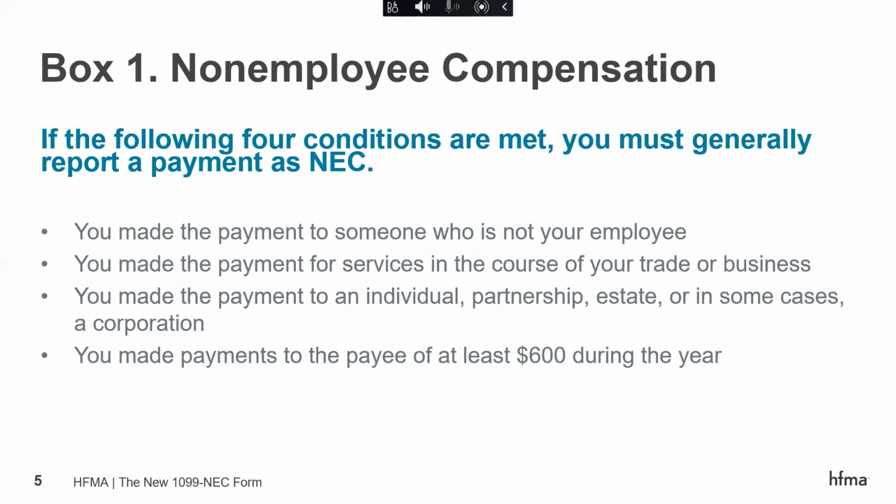All businesses must file a Form 1099 NEC for non-employee compensation if all 4 of these conditions are met. You made the payment to someone who is not your employee. You made the payment for services in the course of your trade or business. You made the payment to an individual, partnership, a state, or in some cases, a corporation. You made payments to the payee of at least $600 during the year.